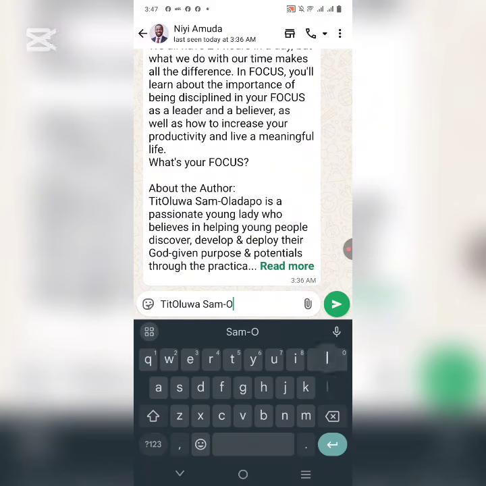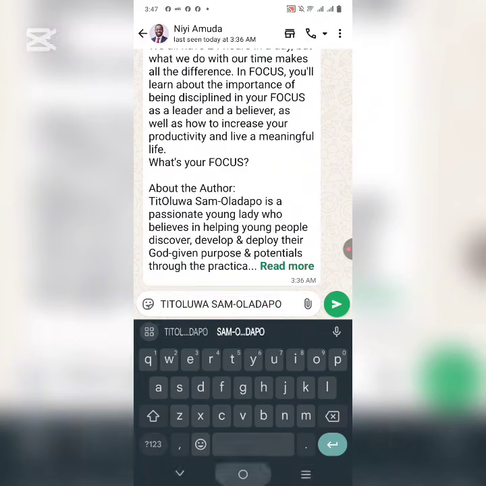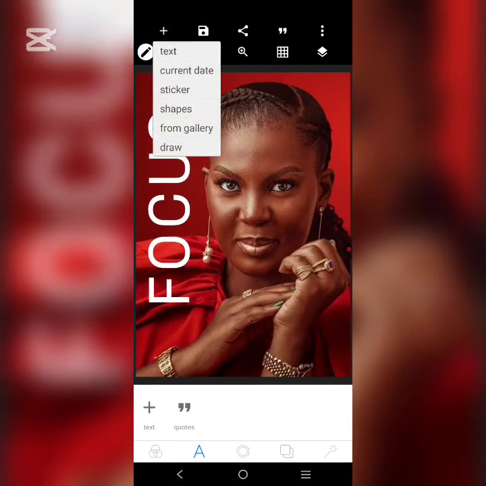All right, so we're just going to do this, make it all caps, and I'll copy it. All right, so that's going to be for the name. We'll just come here, paste it.